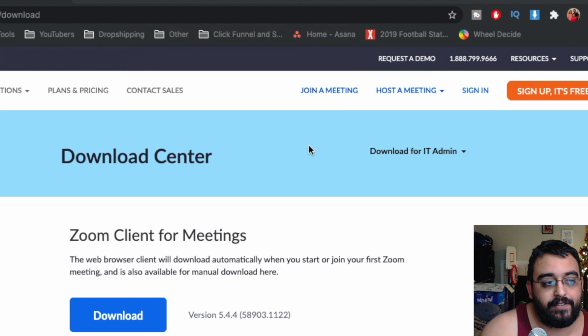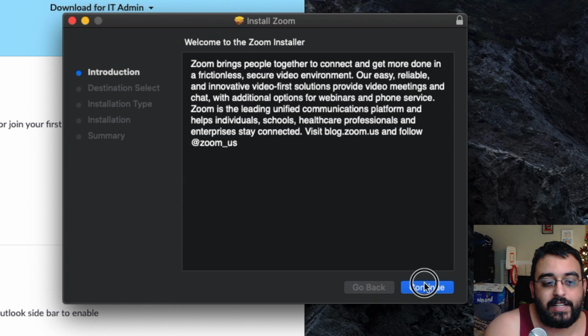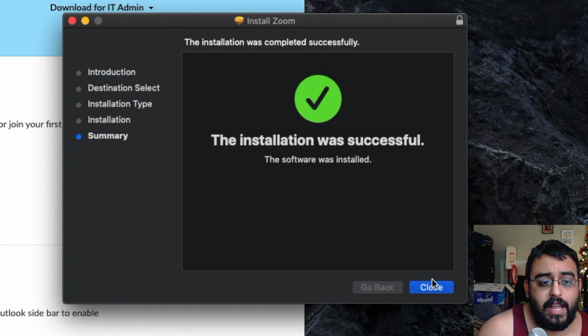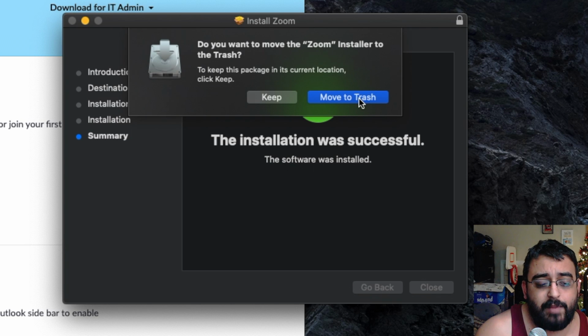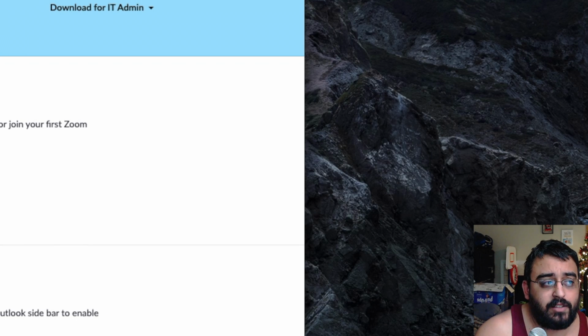Hit Save. Run Zoom package. Click Continue. Install. We close it. We'll go ahead and move it to trash because we really don't need that file no longer.